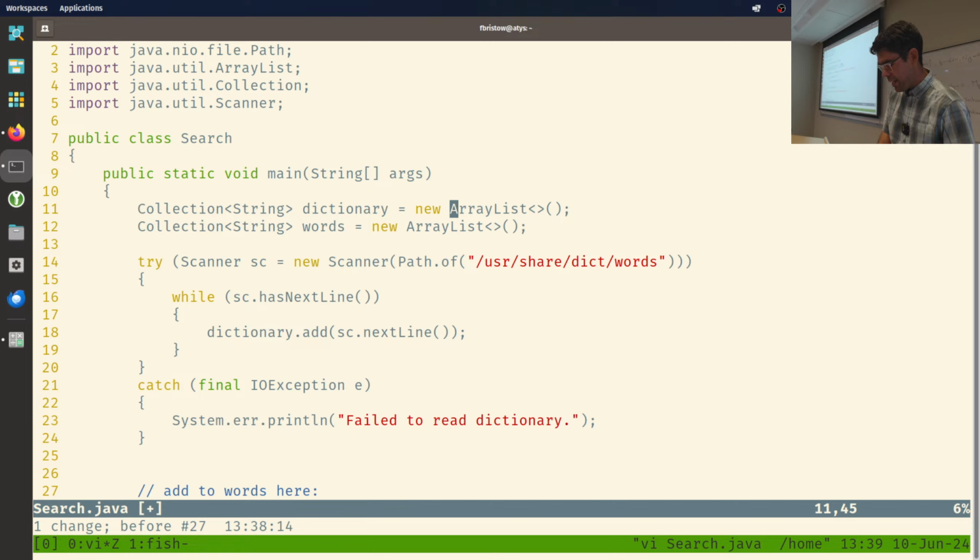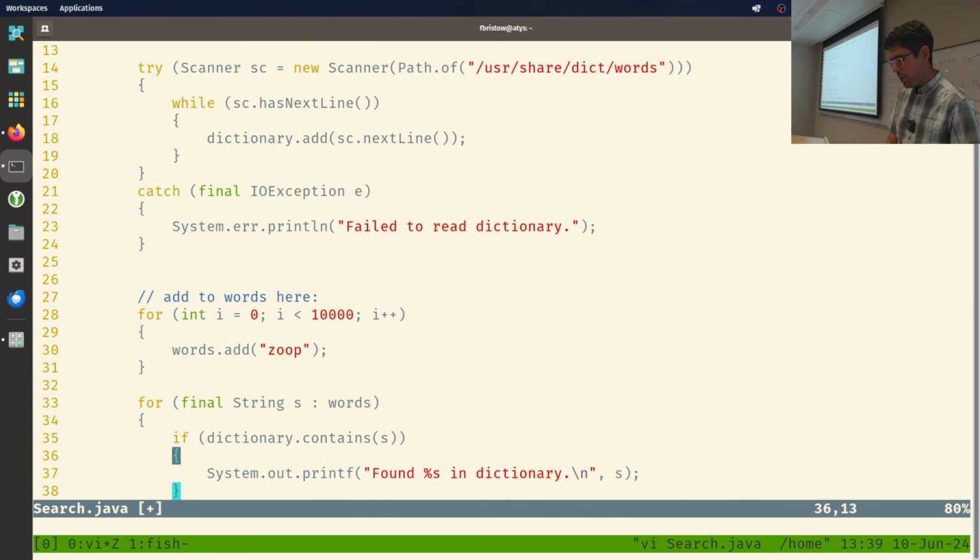With an array list here, when I do contains, what kind of a search do we have to do on an array of potentially unordered data? Linear search. The big O of linear search is O of n. So for the word zoop here, it is not in this dictionary. And when I search for it 10,000 times, I have to search through every entry in the dictionary to find out, no, it's not there.